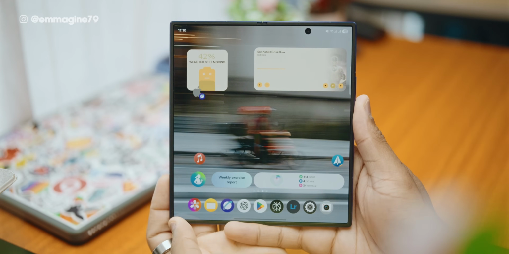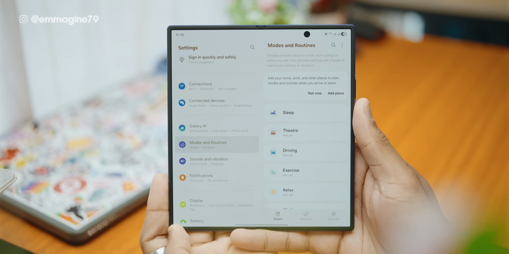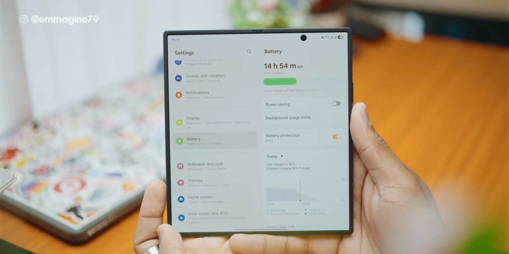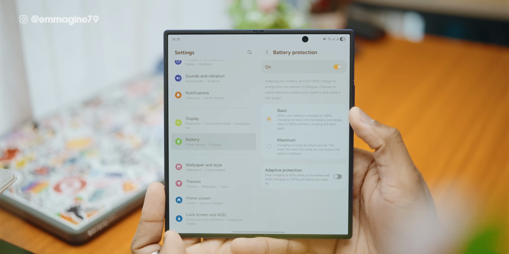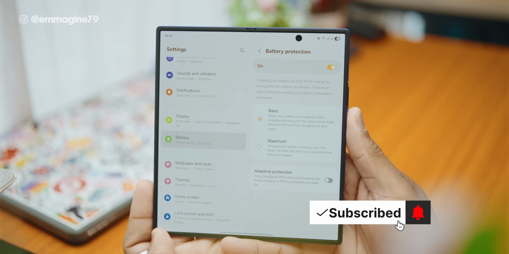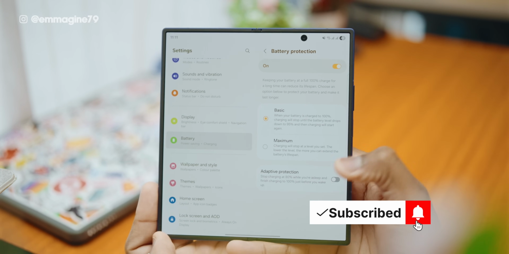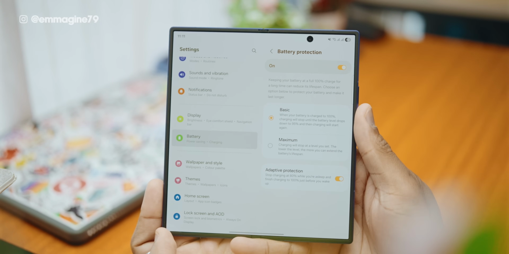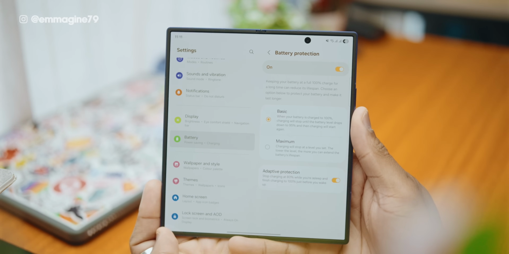Next, let's talk about battery and performance, and let's start by going into the settings here and going into your battery options and looking at some of the settings you can use here. And I think the first one is battery protection. Now you have several options here, such as basic, which is the default, but I suggest you actually go into adaptive, which will stop charging based on when you plug your phone in. It will not charge it to 100% immediately.